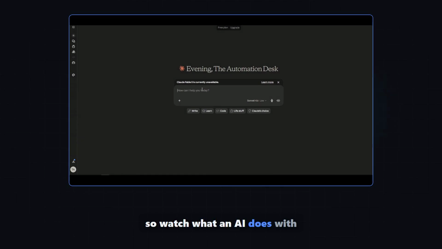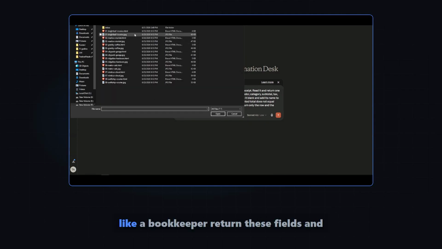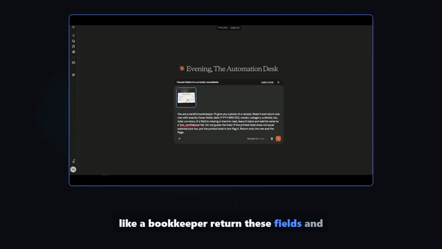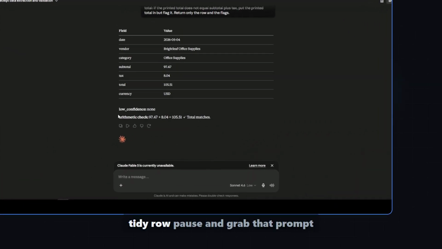So watch what an AI does with one photo. I handed it a single receipt picture with one reusable prompt. Act like a bookkeeper, return these fields, and flag anything you can't read cleanly. It reads the image and gives back a tidy row. Pause and grab that prompt. The full prompt and the script are in the description. And it genuinely read the picture. There's no hidden text to copy.